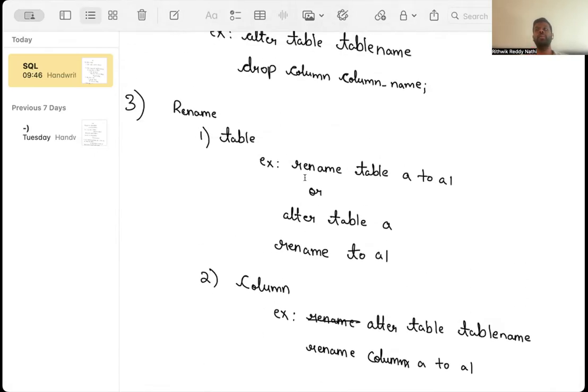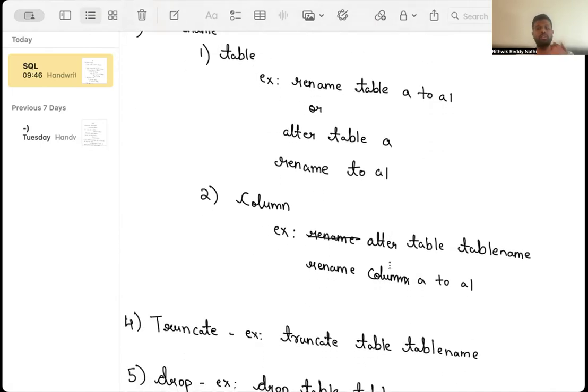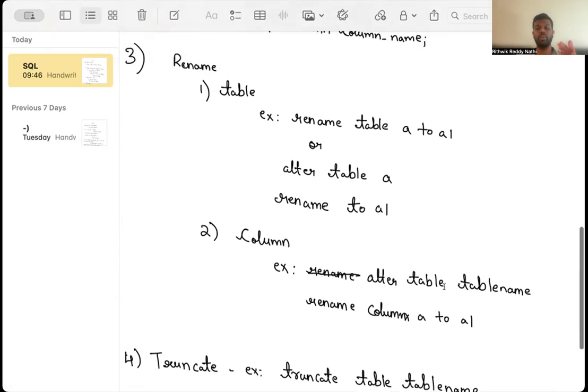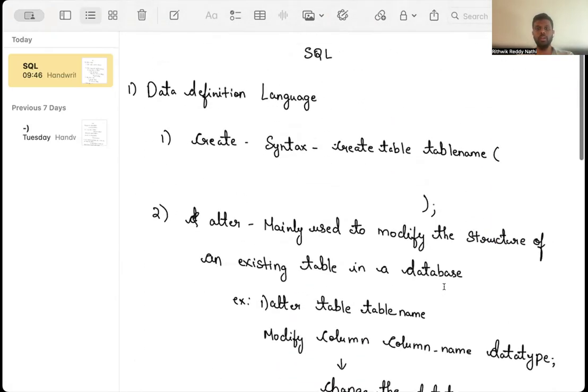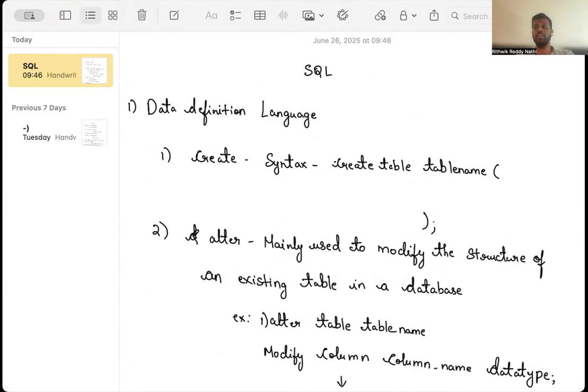Rename is used if you want to rename a table, and you can use it in two ways. One is renaming a table directly from A to A1, or otherwise you can use the alter command to rename a table: alter table A rename to A1. And when renaming a column, just use alter table name and rename the column from A to A1. So this is it about the data definition language, DDL commands. Let us see in practice how it's used.